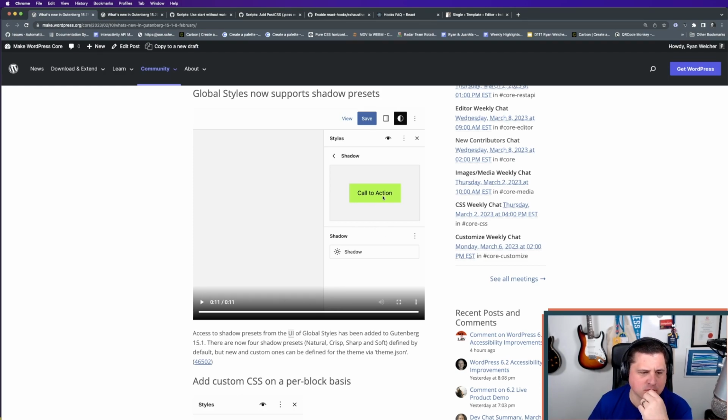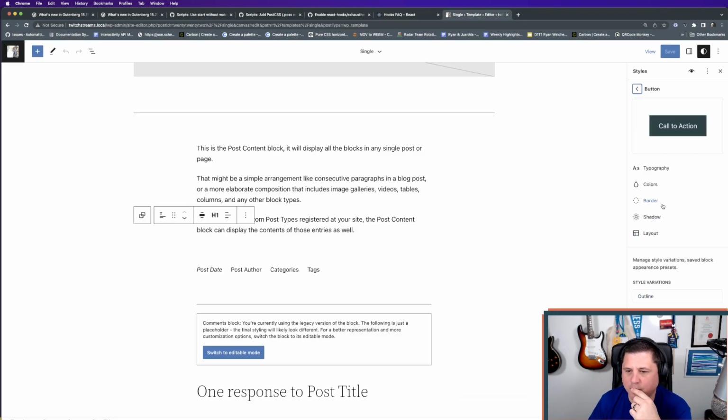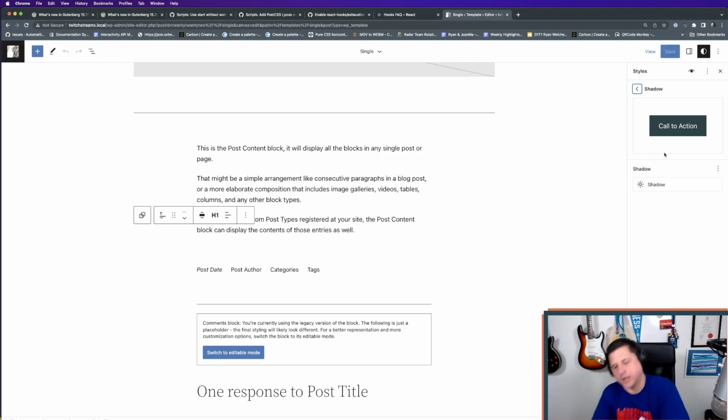Call to action. So it's a button. Is that a button? I'm assuming that's a button. Let's find a button block. Button. There we go. Border, shadow. There it is. Okay, so it's on a per block level. Okay, that's cool.